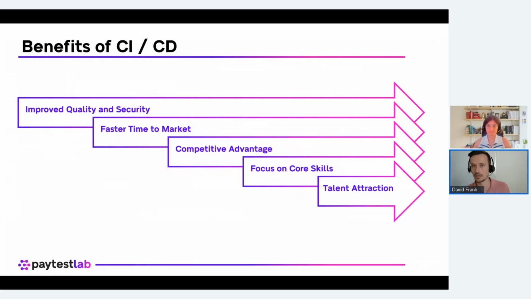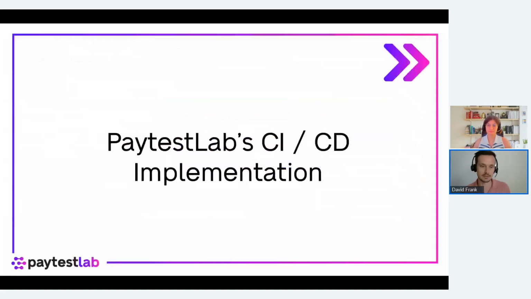Now, let's focus on how Paytest Lab implements CI/CD, and with that, I hand it over to Asha. You are invited to share your screen and walk us through those steps.